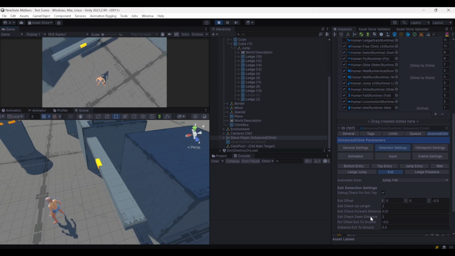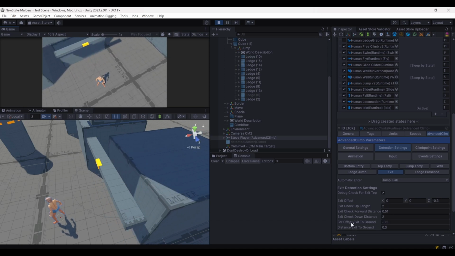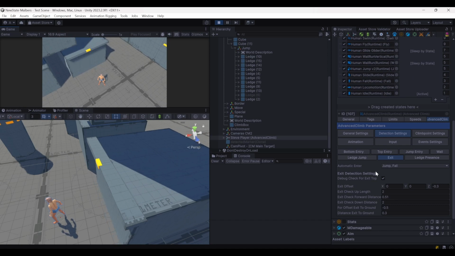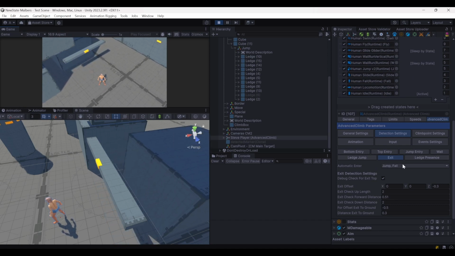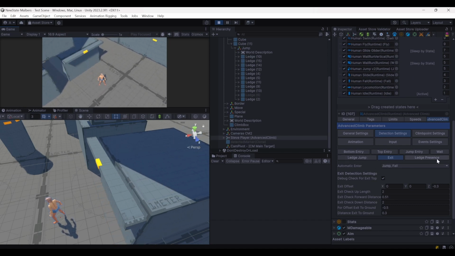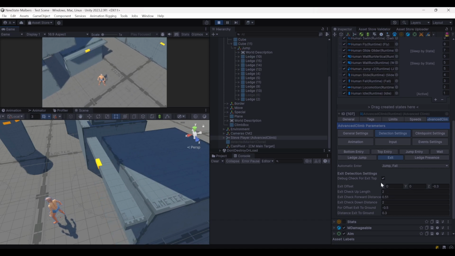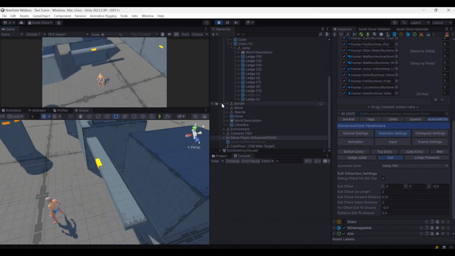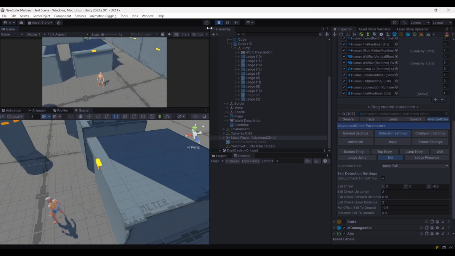And yeah, the others you can see if you tweak the values how they behave. And I think that's it. That was the detection settings. And yeah, have fun.